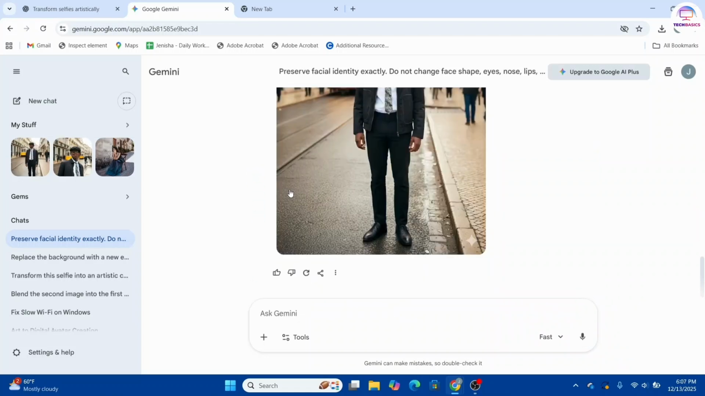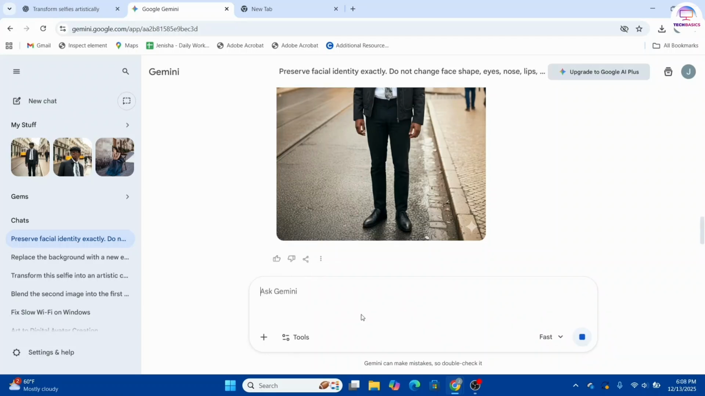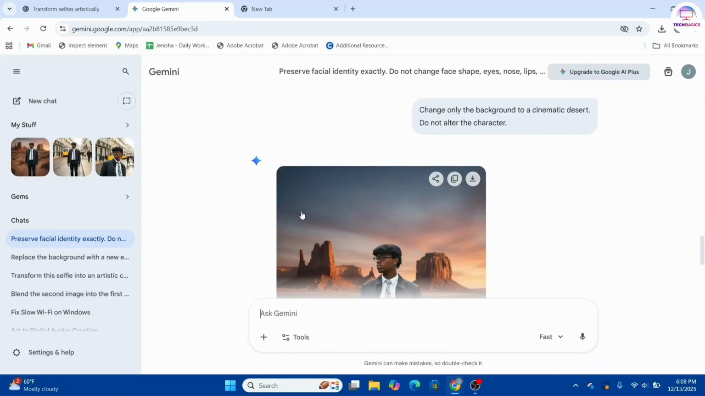After you do so, you can change only one thing per edit. For example, you can type in a prompt like changing only the background to a cinematic desert and do not alter the character, and hit enter. Once you do so, you should directly see the changes.